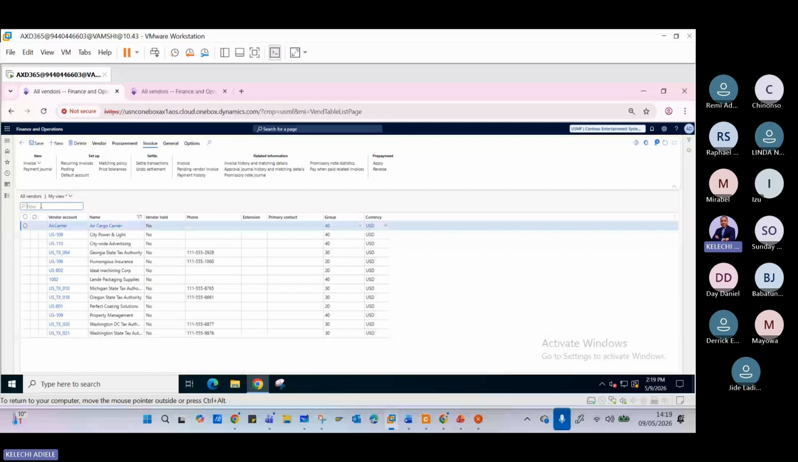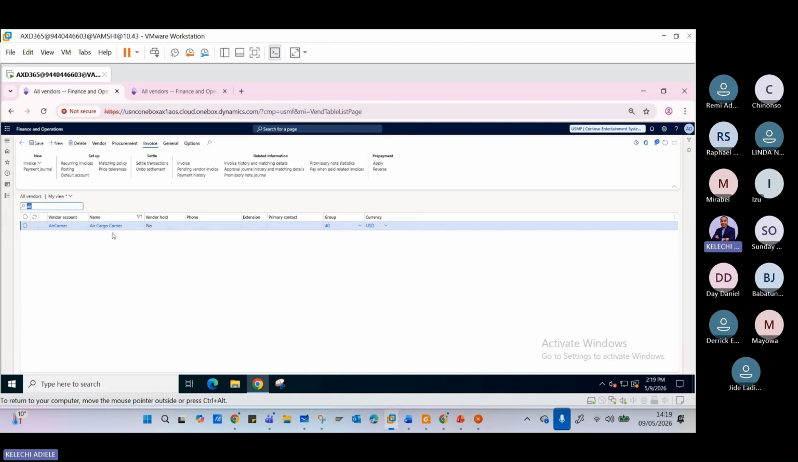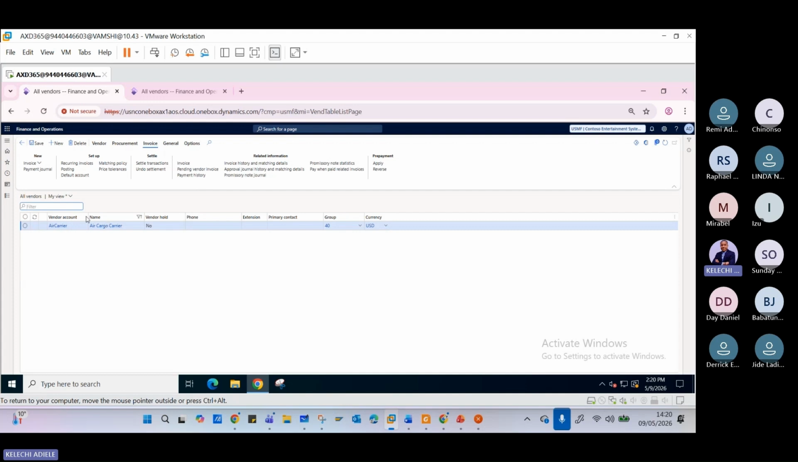Here, you can also search in a very long way. I want to search for air, anything that has air. See, it has brought out air cargo. Sometimes you might have to put asterisks in front. So if you put asterisks in front, it means it should give you anything that ends with air. If you put asterisks behind, it will mean give me everything that starts with air. So these are just some of those shortcuts we can use to navigate our way through the system.